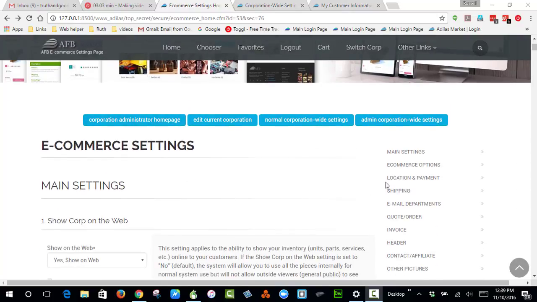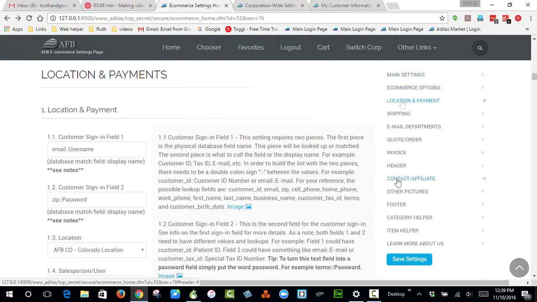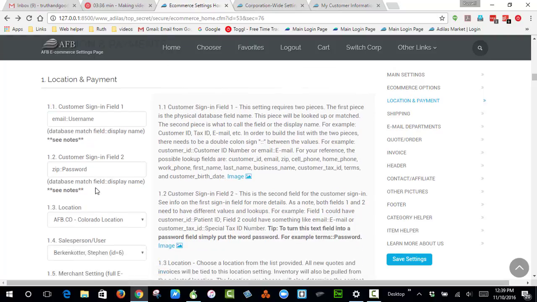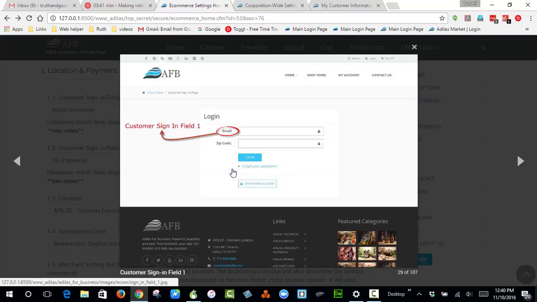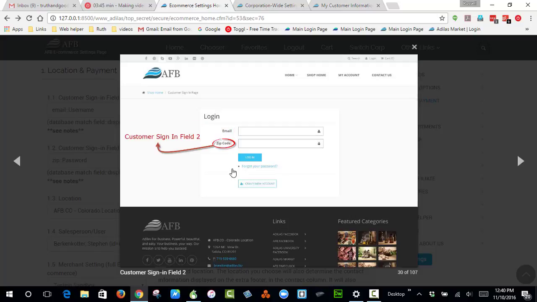And we are going to go to location and payments, or payment. This section is really full of lots of great stuff, so let's go ahead and get started. Customer sign-in field 1 and customer sign-in field 2 are the way that your customers can log in. So we're going to go ahead and look at those. This one right now is email, and this one is zip code.